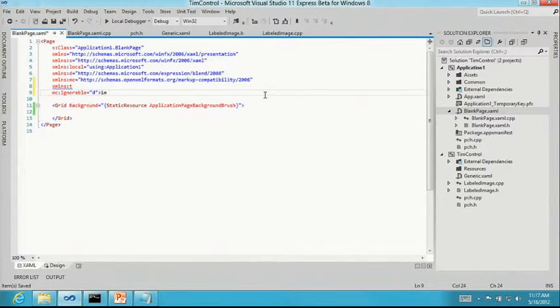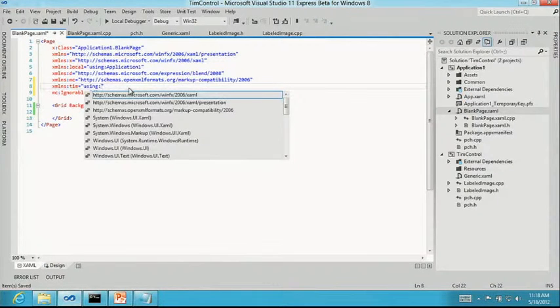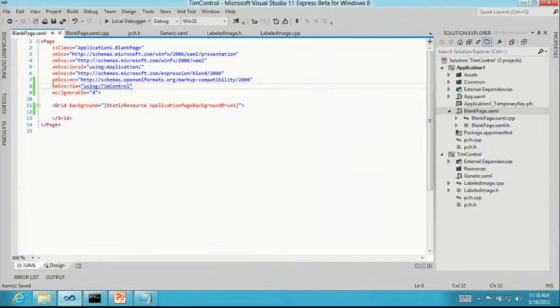And I can give it any arbitrary name here. So I can just call it Tim. And then I use the using syntax. So our namespace is Tim control. Now that allows me to do the next thing.